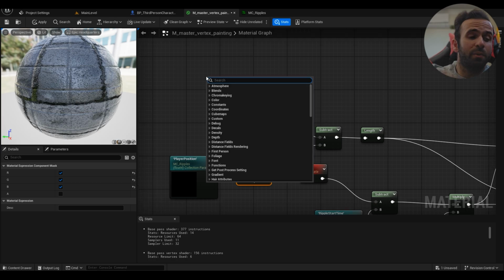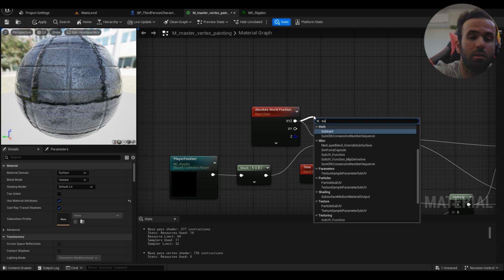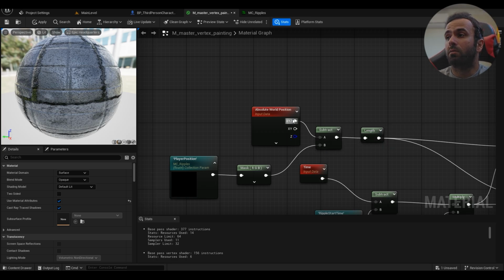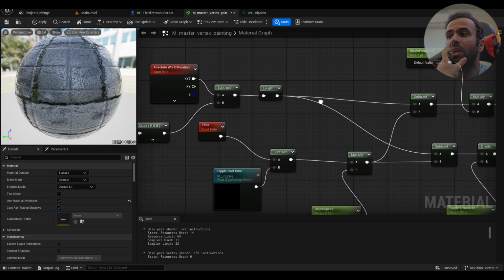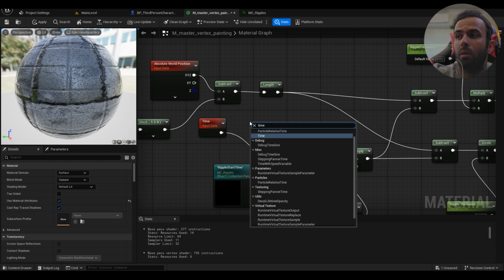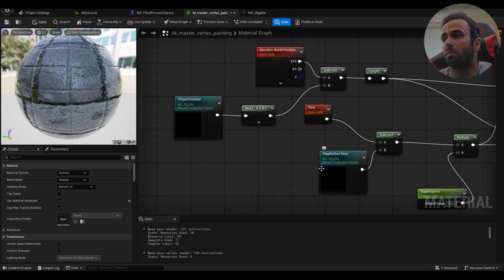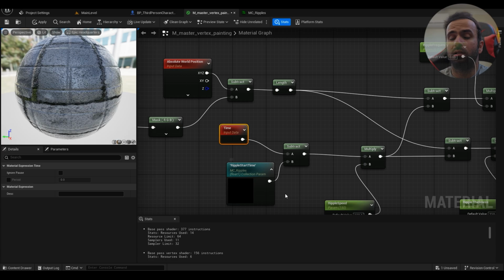And then we need the world position, so type in world position, and then subtract, type in subtract, subtract the world position by this one. And then we need the length, just type in length, and then subtract length by time, just type in time, you don't need to do anything else. This is a material collection called ripple start time, subtract time by it. It's for the animation of the ripples when they just get bigger in time.